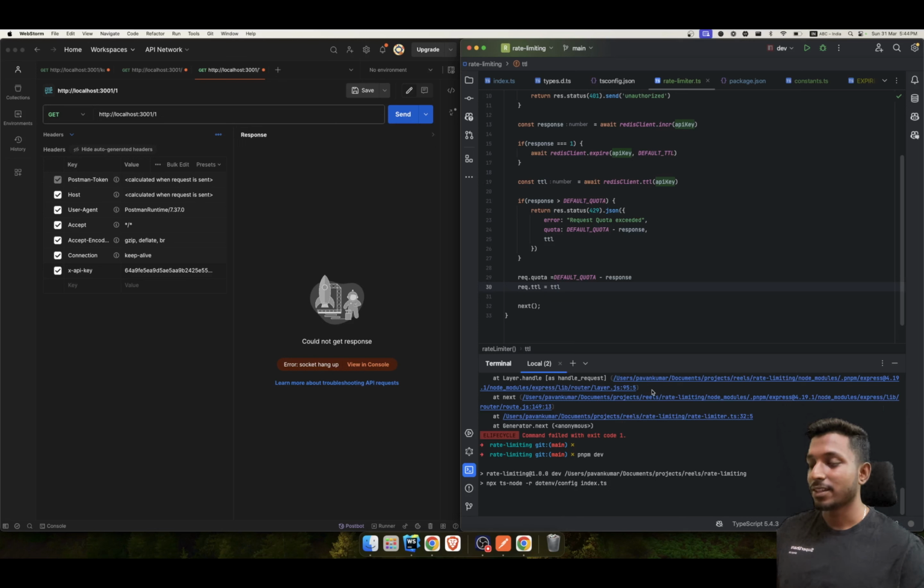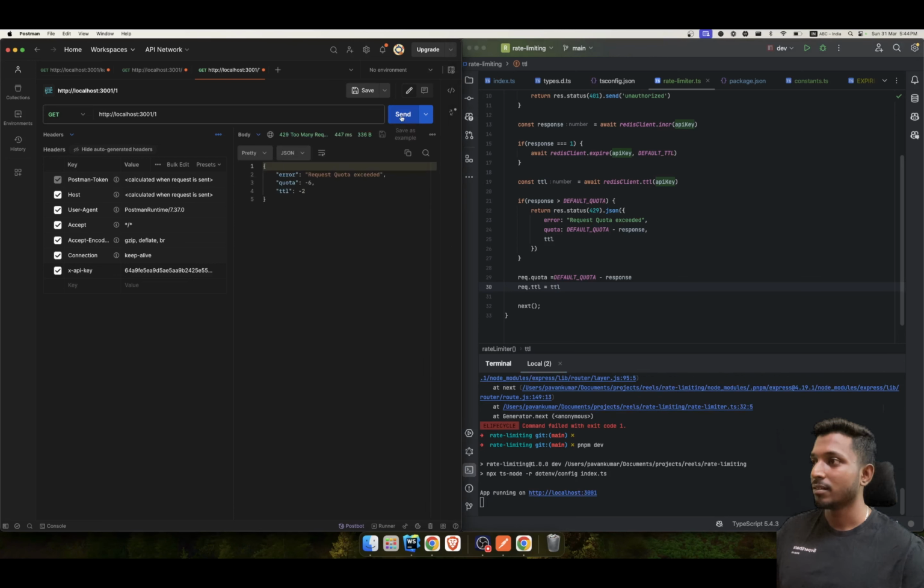And then I can send the request again to get the, yeah, there we go. So we're able to get the same thing. You can see TTL 20, 18, 16. So it's expiring. There we go. Done. Expired. So we have around 5 seconds left to get another set of request quota. Done. There we go.